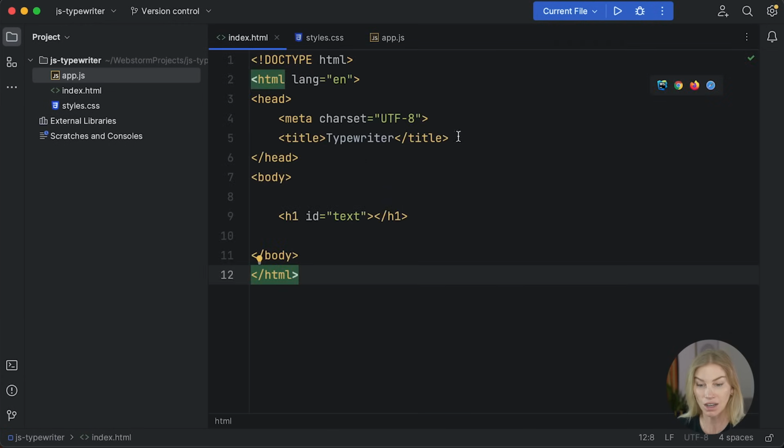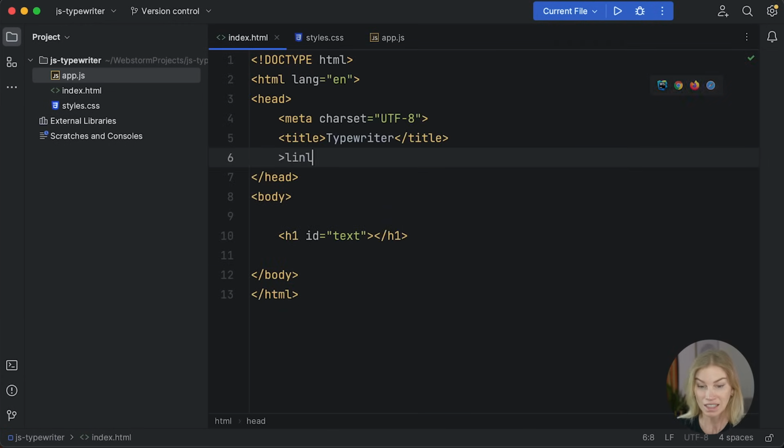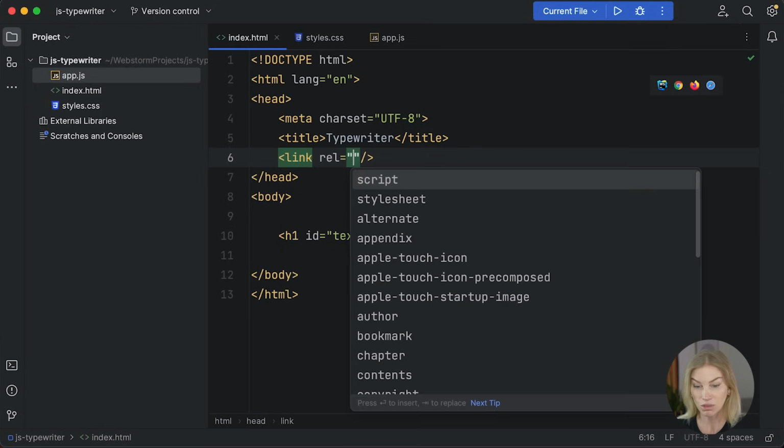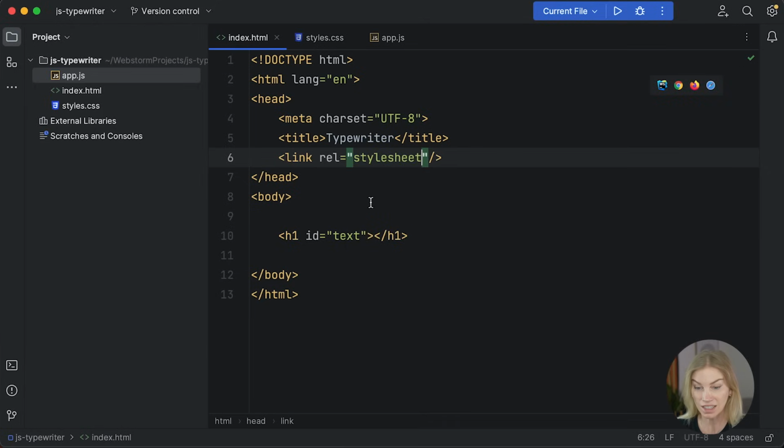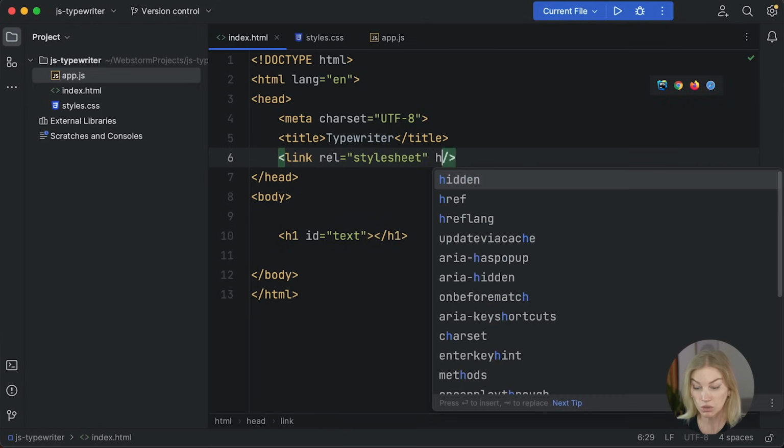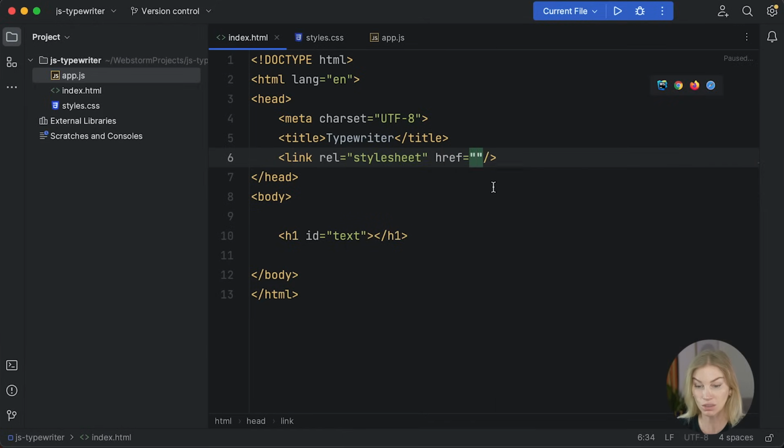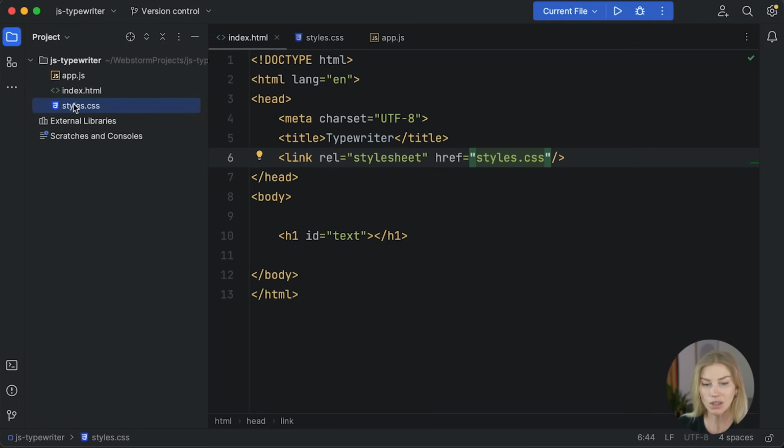Now to link those up, the link element is going to essentially help us do that. This is a self-closing element. This is going to take rel stylesheet, and then as the href, we're going to put the path to our style sheet, which lives on the same level as the index.html file. So we don't need to go into any folders or directories. It just lives on the same level, so we just put the file name.